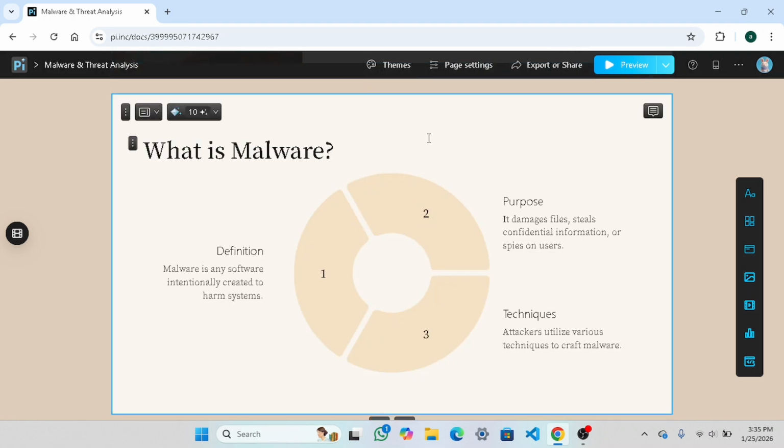Moving towards the next slide, where we are going to see what malware is. Malware is any software intentionally created to harm a system. One line definition: its main purpose is to damage files, steal confidential information, or spy on users. Confidential information means things like stealing passwords or personal photos. Attackers utilize various techniques to craft malware. Those we will discuss in upcoming videos.